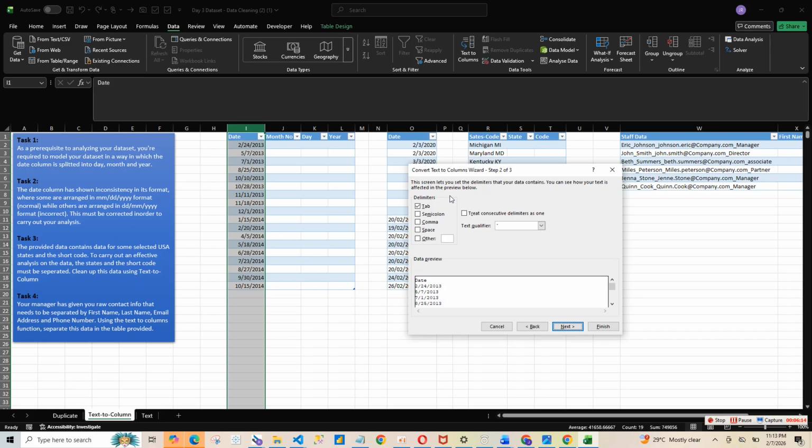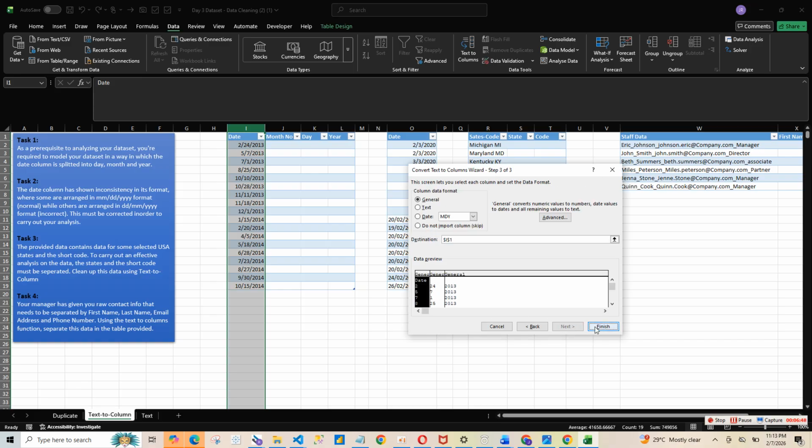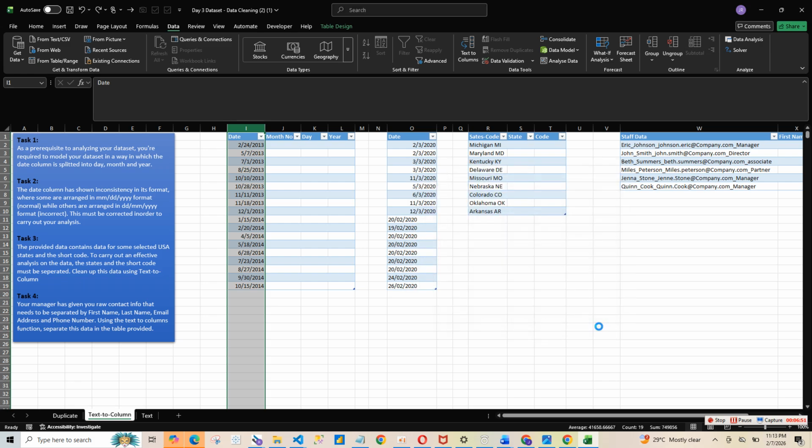So what is my delimiter? What separated them is not in any of these delimiters, so I can just use other. Click on other, then the thing that separated them is this slash. Now I'm just going to put it there. You can see that it has split it. You can see the result, how our data is going to be. Click on finish. So now it's done.